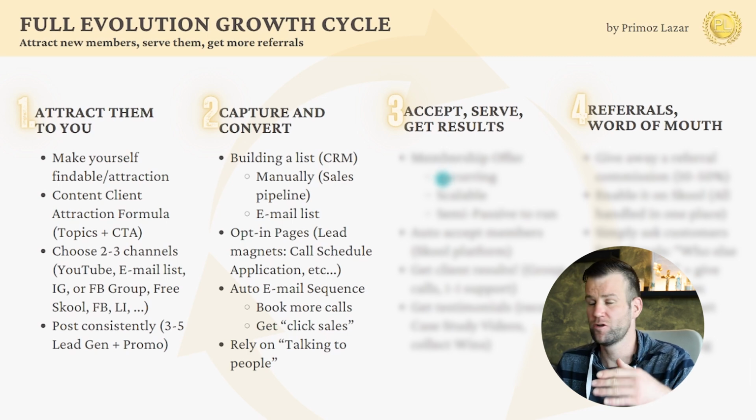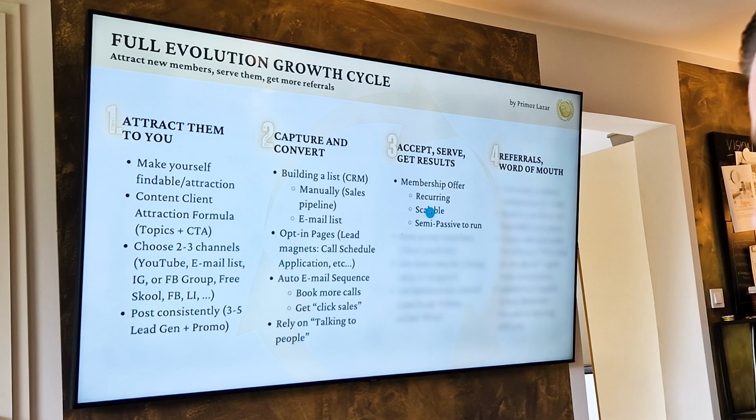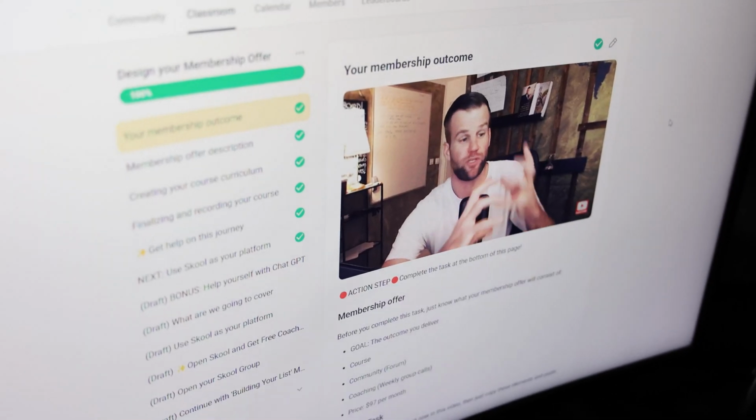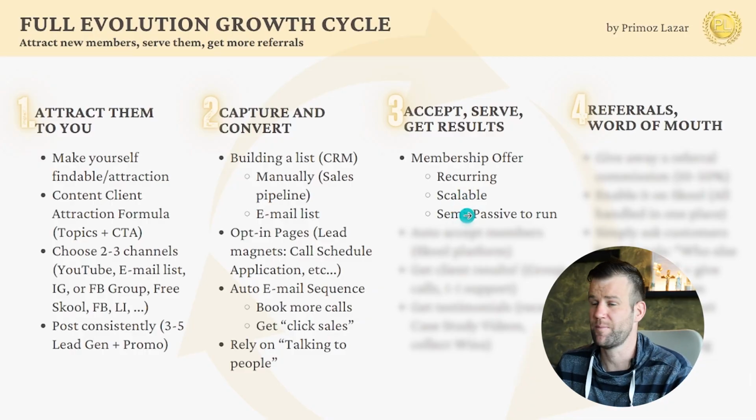For example, I don't do one-on-one coaching, high-ticket sales right now anymore. I rather have a membership offer, a membership program, so I can make recurring monthly income. And for my members, it's more affordable and they can stay for much longer, so they really get results, right? And I run these in a community environment, course environment, so people can study my course on their own and they come to the group coaching calls. So it's very scalable and it's semi-passive to run.